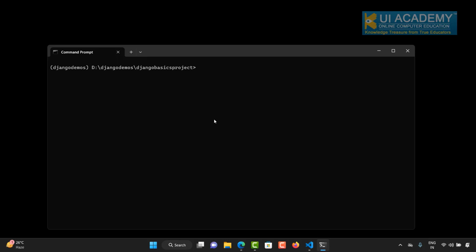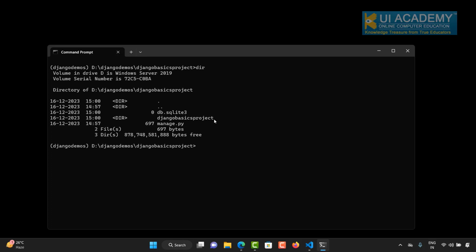In this lecture, we will see how to create a brand new Django application and add it to this project. Notice we are inside the Django Basics project folder, where I have my manage.py file, and I should be in this folder to create my first app. So I'm going to run the command django-admin startapp, and then the app name. Let's call this Django Basics app, and I press enter. Now this app is created inside this project.